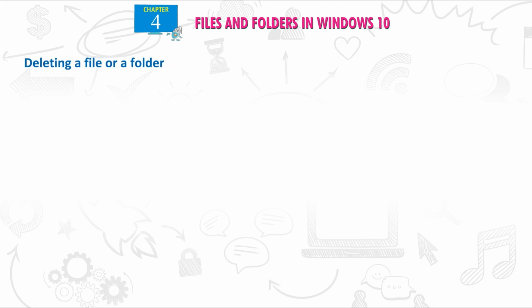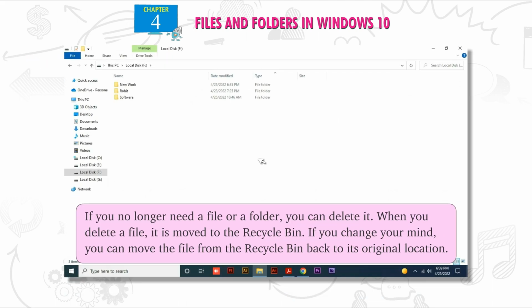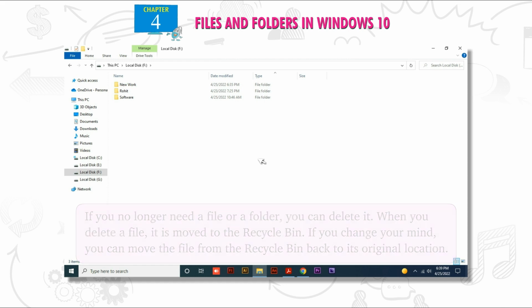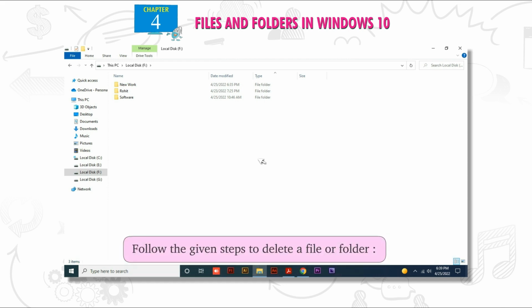Deleting a file or a folder. If you no longer need a file or a folder, you can delete it. When you delete a file, it is moved to the Recycle Bin. If you change your mind, you can move the file from the Recycle Bin back to its original location. Follow the given steps to delete a file or folder.